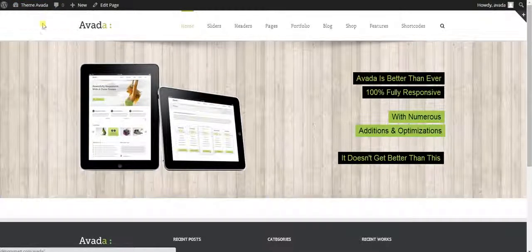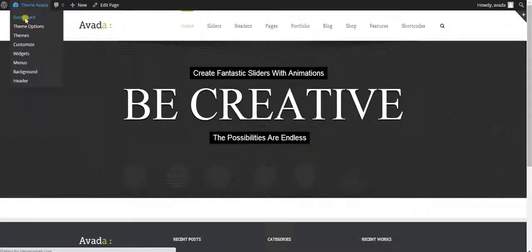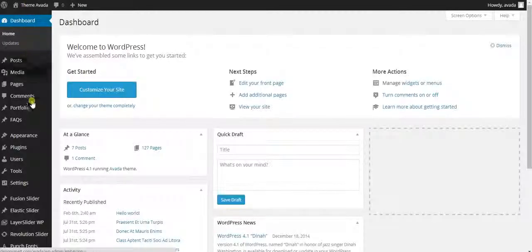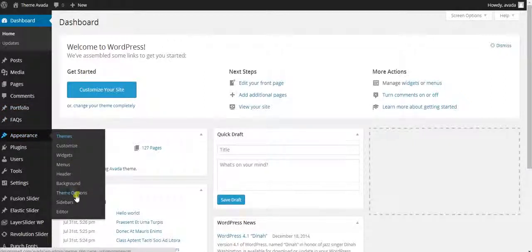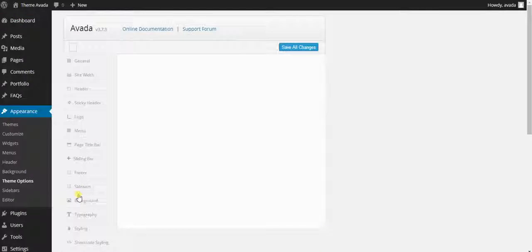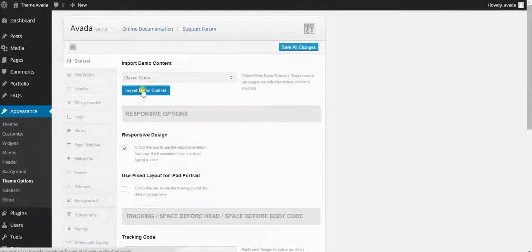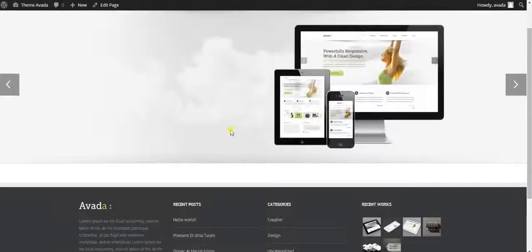It's really simple. All you do is go to your dashboard, then Appearance, and click on Theme Options. In the Theme Options, on the General tab, you have Import Demo Content. You click on this button and all the content on their demo gets imported to your site. You do that only once, otherwise it will import it again. Once it's imported, you'll get their theme just like I have, with everything set up and all the page content as well.